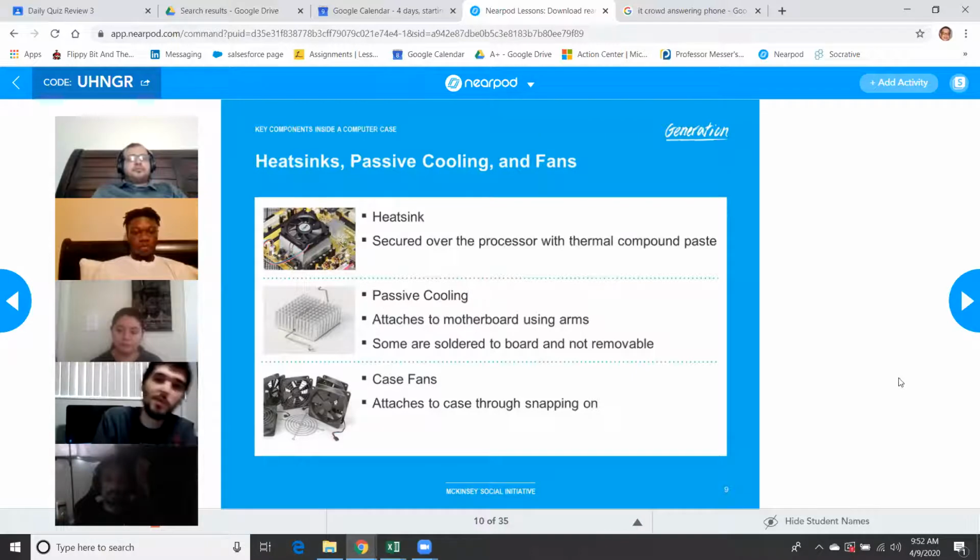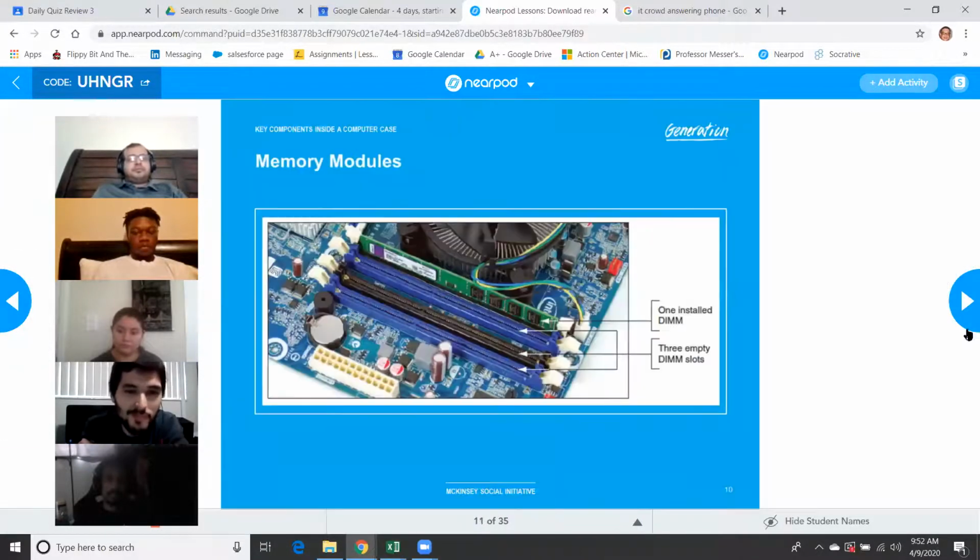Those are major passive types of cooling that we have. Lázaro, never mind. I just clicked and there's nothing here to talk about.